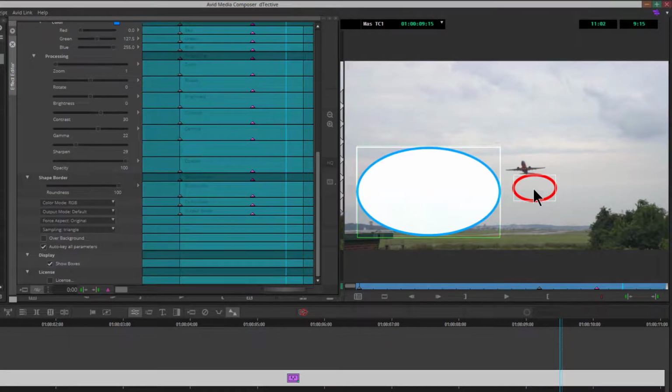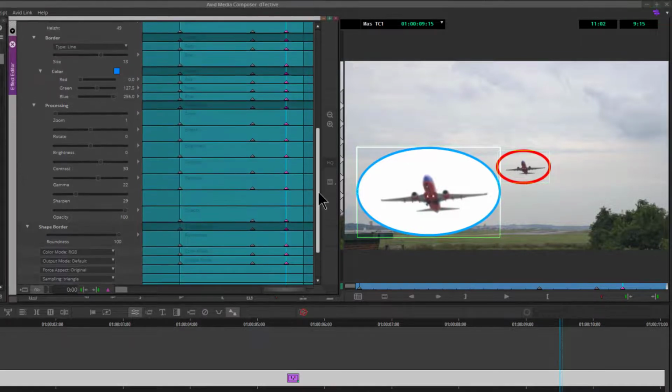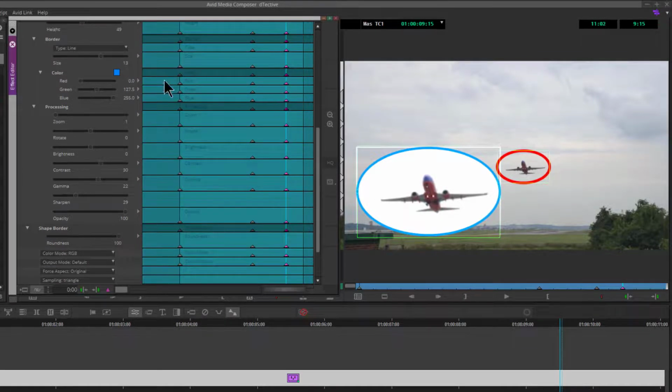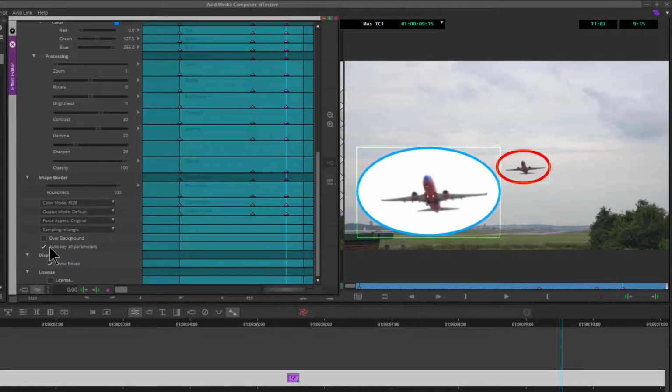This only applies to adjustments you're making inside the composer window. So keyframes are automatically added to anything I do in here that involves me making adjustments inside this composer window. It's added these keyframes automatically. But if I make any adjustments inside the effect editor itself, even with auto key all parameters checked, it's not going to create any keyframes unless I create them manually. And I'll show you what I mean.